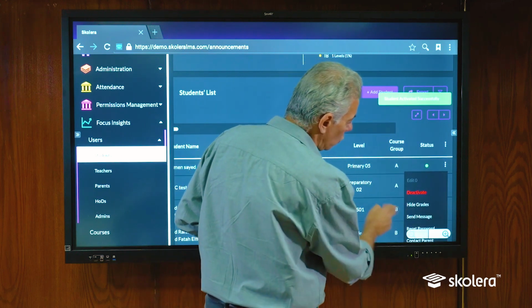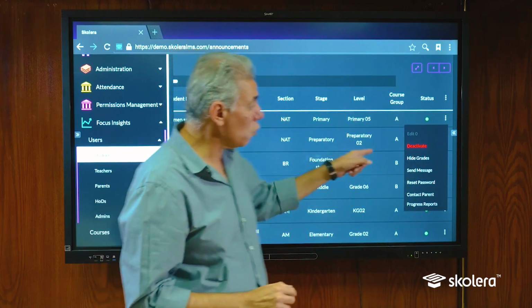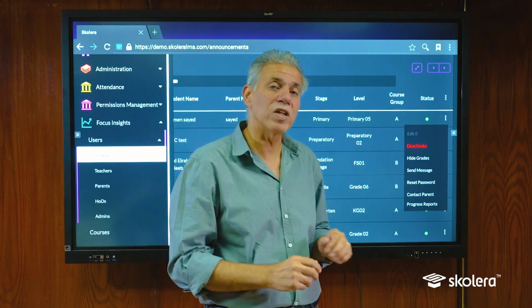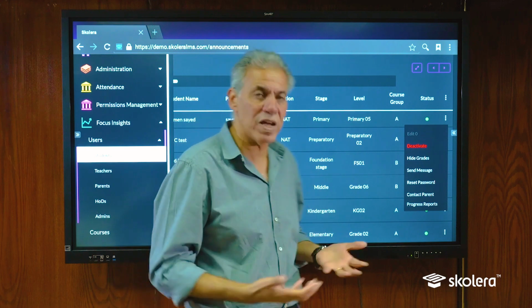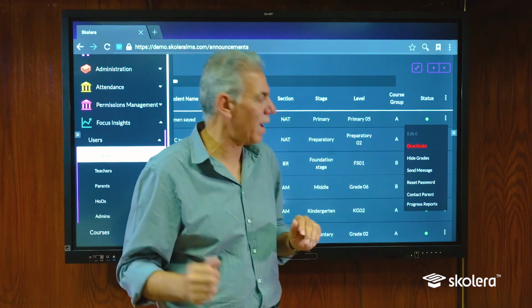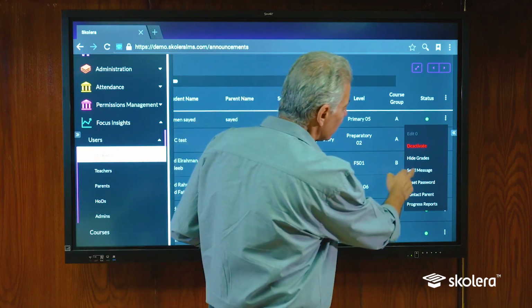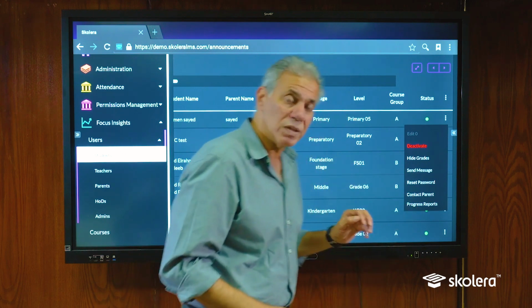But you can also hide grades from the student. If you want to hide grades, in this case you're hiding grades for both the student and the parent, which means that when they try to view the grades, they will get stars instead of the actual numbers. They won't be able to see the actual numbers for their grades. You can send a message to the student. You can reset a student password.